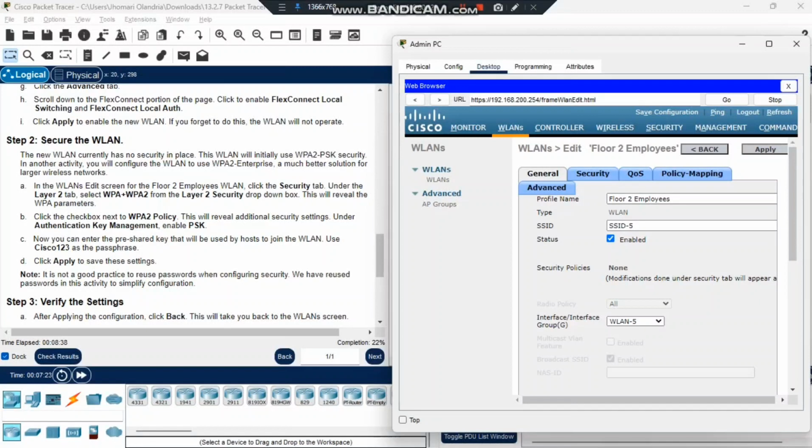Step 2. Secure the wireless LAN. The new wireless LAN currently has no security in place. This wireless LAN will initially use WPA2-PSK security. In another activity, you will configure the wireless LAN to use WPA2-Enterprise, a much better solution for larger wireless networks.